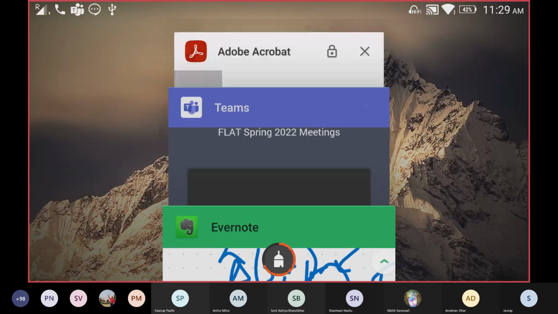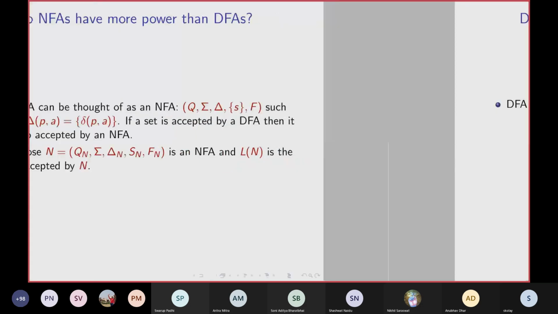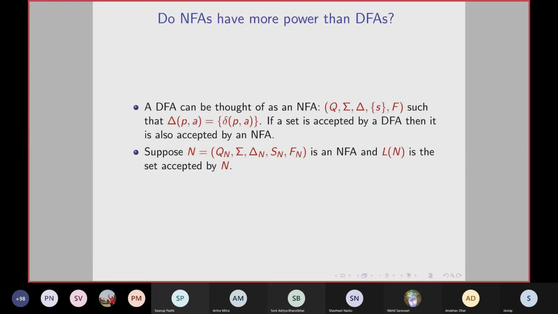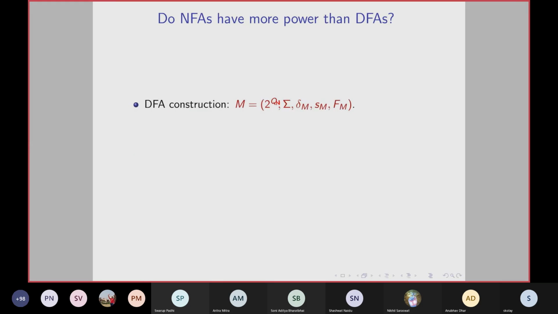So now let's get back to the formal definition. This is the DFA construction. Your set of states is the power set of Qn. I started with N, which is an NFA, Qn, sigma, delta n, Sn, Fn, and the language being accepted is Ln. And now I'm going to construct the DFA.